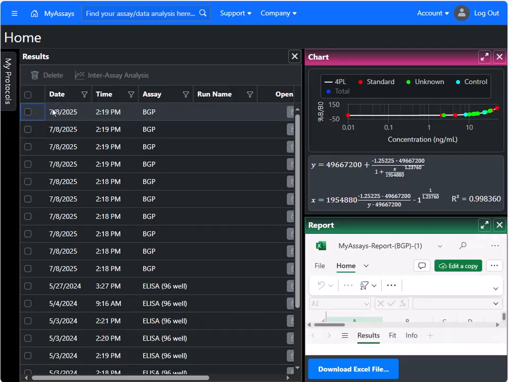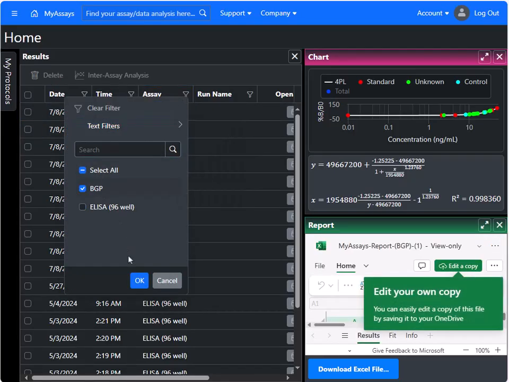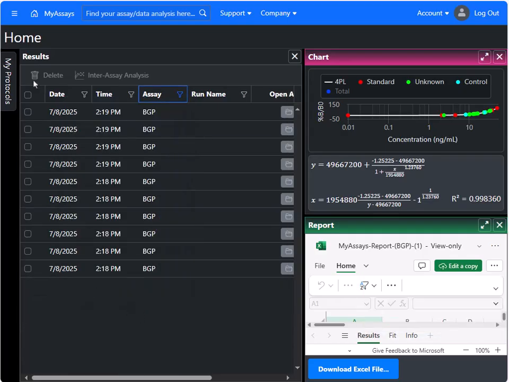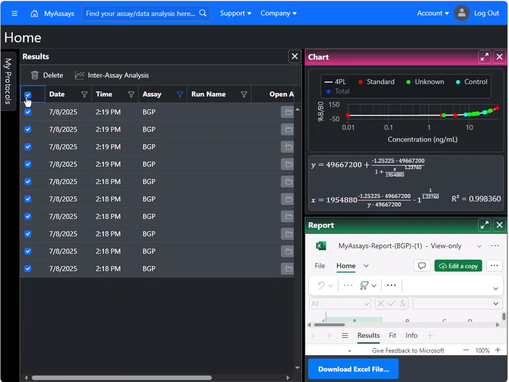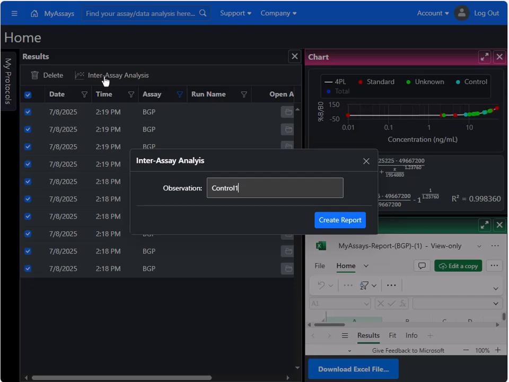we can use the Filter option under the assay column and filter for BGP. Once that's complete, I can select the topmost check mark to automatically include all runs listed. Note that you can also filter by date and time to include a subset of analyses. Once I've selected the runs to be included, I'll select Inter-Assay Analysis, and next we'll specify our observation. Note that our BGP assay includes 2 control samples, so first let's create a chart for control 1.